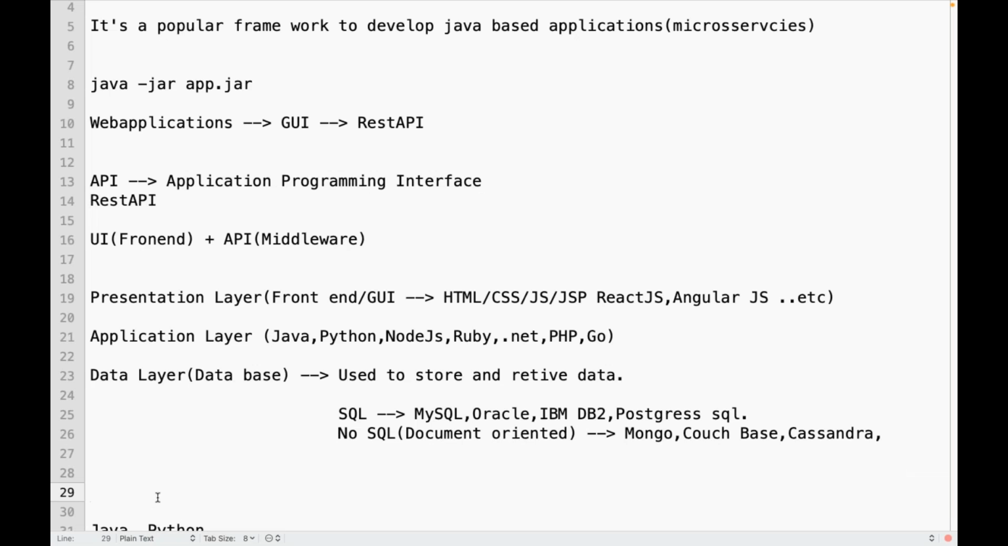There is a different set of people. DBA. What is this DBA? What will these guys do? Database administrators.